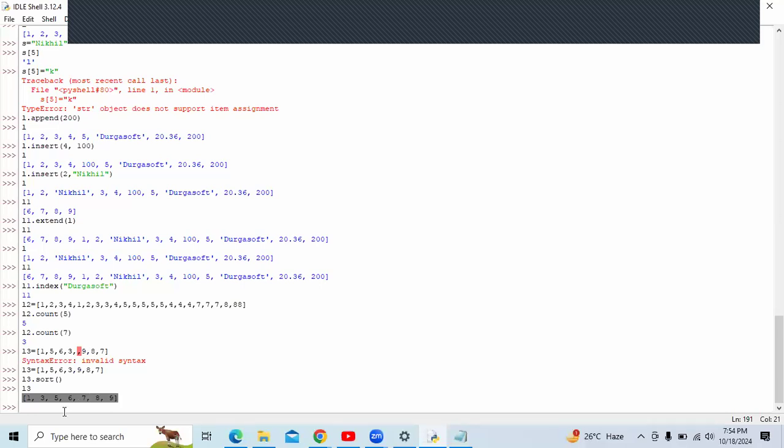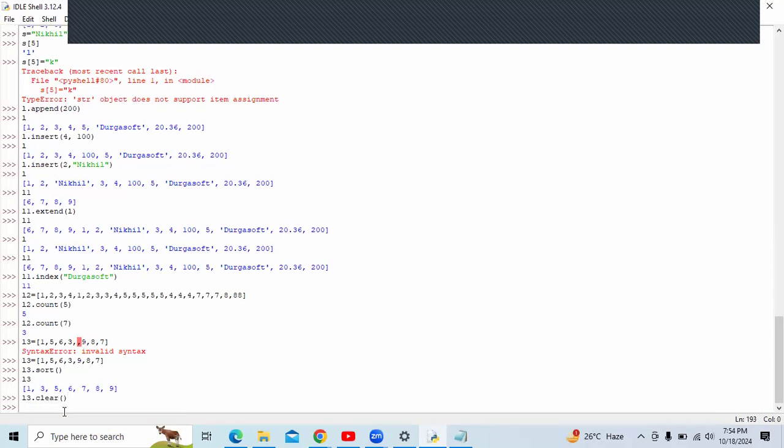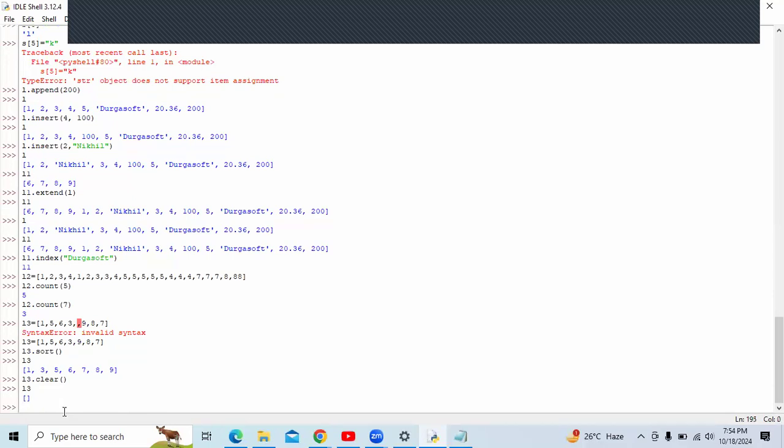Okay. You can also clear the list by saying L3 dot clear. So it will become an empty list. If I print L3, it becomes an empty list with no elements.